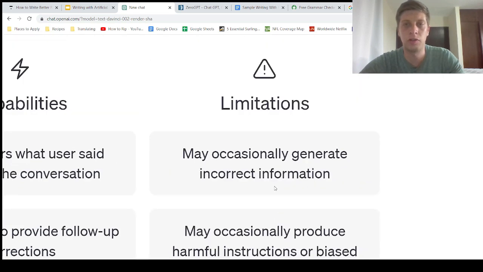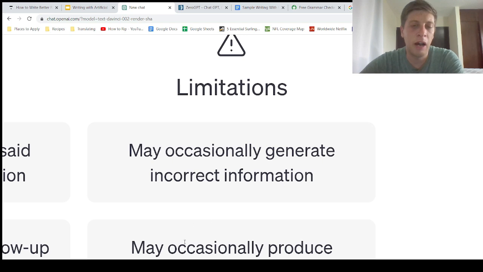Two comments. First of all, as far as this may occasionally generate incorrect information, I've used AI quite a bit because I want to understand it. I want to kind of have a leg up on the students. And I will tell you that I would say more than occasionally. I've seen a lot of inaccurate information produced by ChatGPT when I've been using it. So obviously if you submit something that has inaccurate information in your writing, it's not going to result in you getting the best grade.